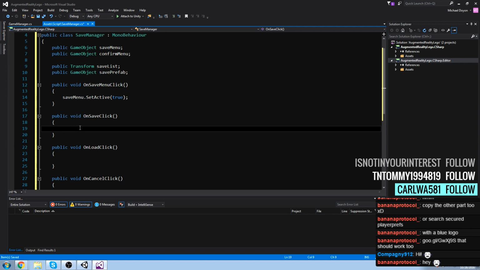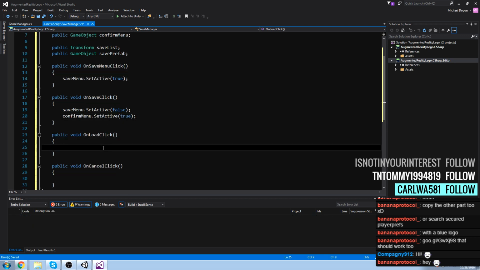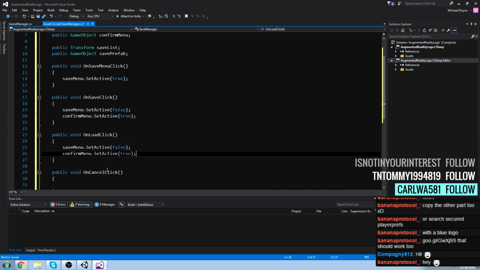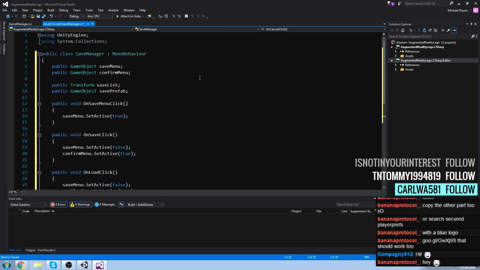When we click on save, we're going to say save menu set active is equal to false, and confirm menu set active is now equal to true. When we click on load, let's do the exact same thing. So, are you sure you want to save and override your current progress, or something like that? And when we click on cancel, then save menu set active is going to be equal to false and nothing else is going to happen. That's the very first step I think we can actually do.